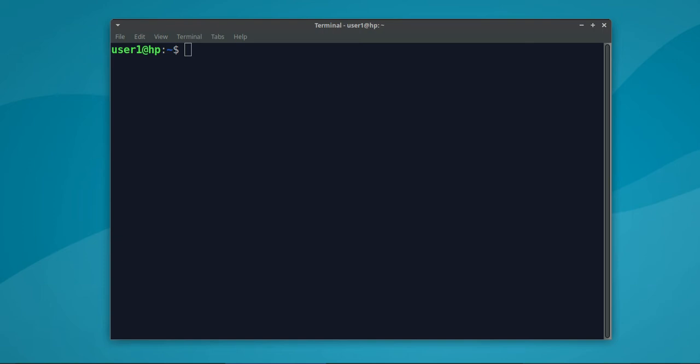Hello everybody, and welcome to my tutorial where I'm going to show you how to run a PostgreSQL database using Docker. So, firstly, you're going to have Docker installed on your machine, and after you install Docker, you're going to have access to the Docker command.